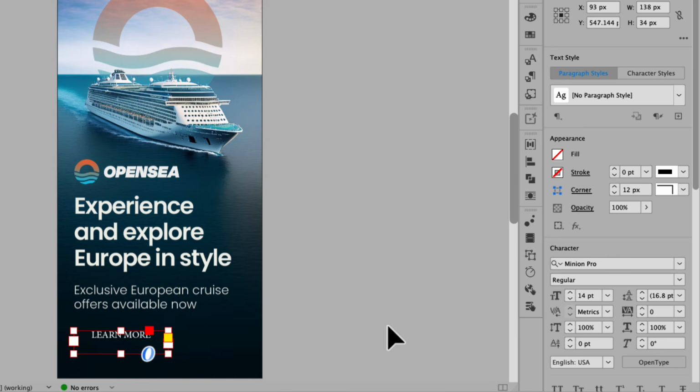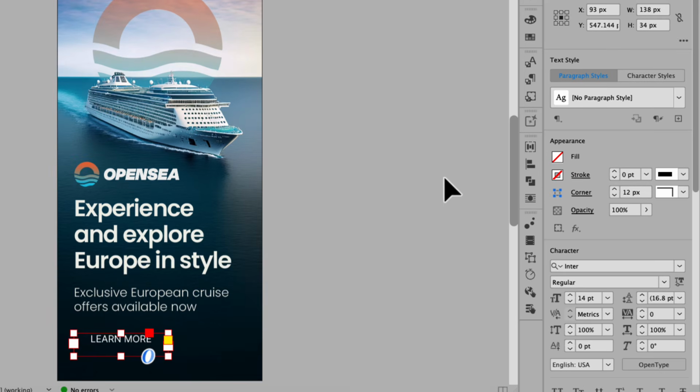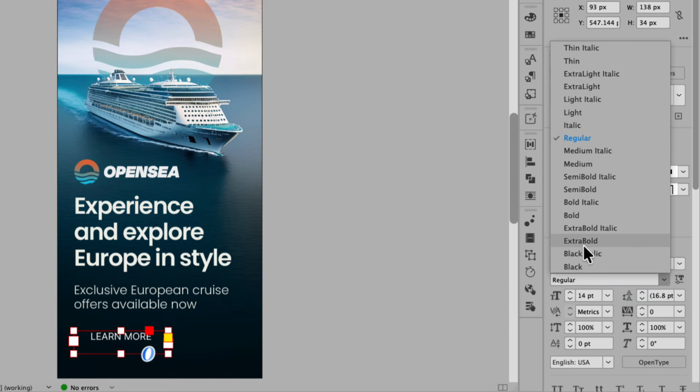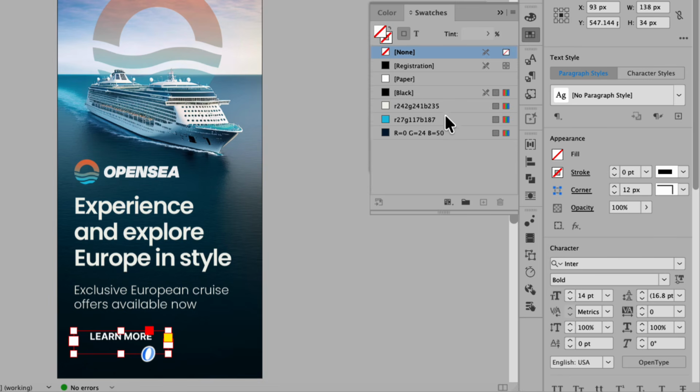Next, I'll choose a different font for the button. From the font picker, in this case, I'm going to choose the font Inter, and I'm going to choose bold as the weight of my text. Now I want to give the text frame a color fill. In my swatches panel, you can see that I already have a color swatch here. It's an aqua color, and I'll give the text frame that color fill.